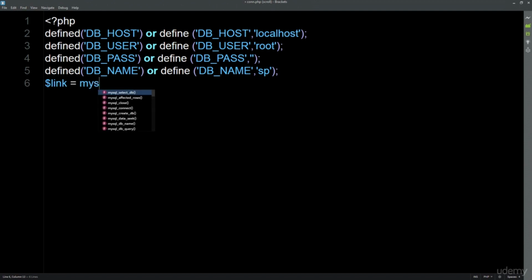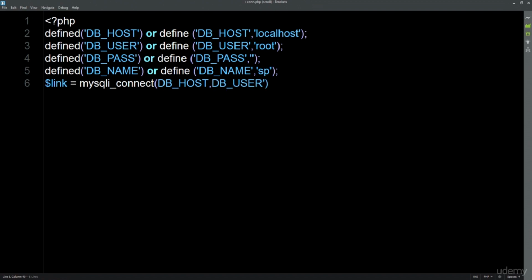And then lastly, this is where I'm going to establish the link to the database. So I'm going to run mysqli_connect, where mysqli is MySQL Improved. I'm going to connect using the database host. Next, I need to get the database user. Then after that, I need to get the database password.